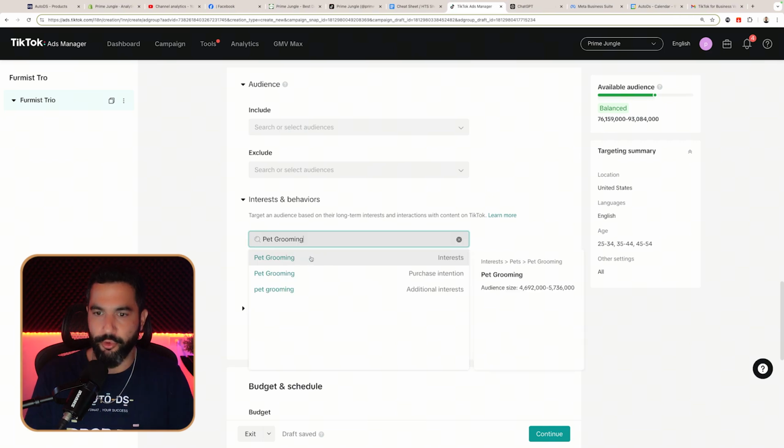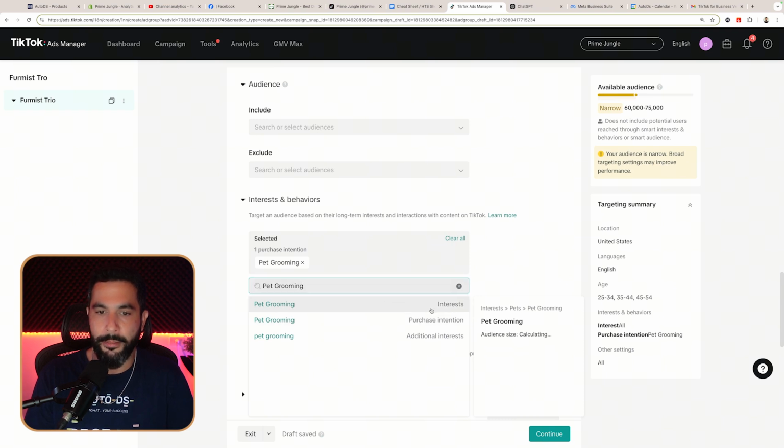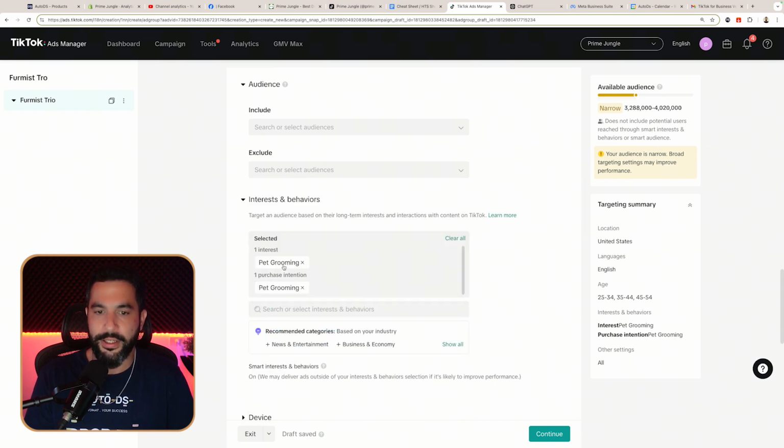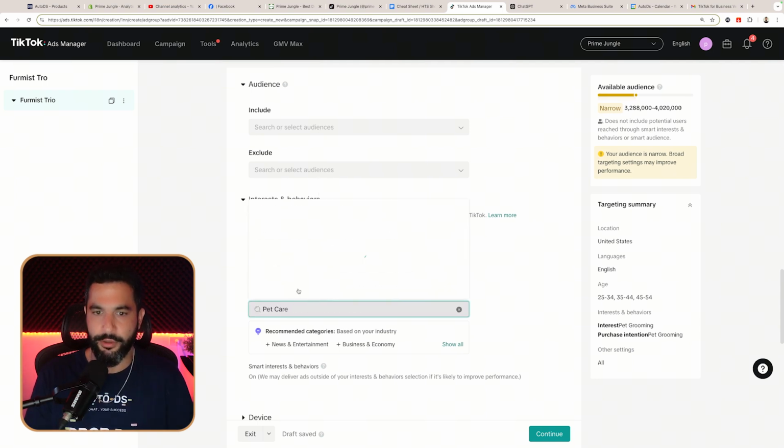Okay, so we've got pet grooming as an interest, but we also have it as a purchase intention, which is nice. I'm going to go with purchase intention, but also with interests. So you can see that it added pet grooming twice, which is fine. So again, we're going to click on search, pet care, and here it is, additional interests.